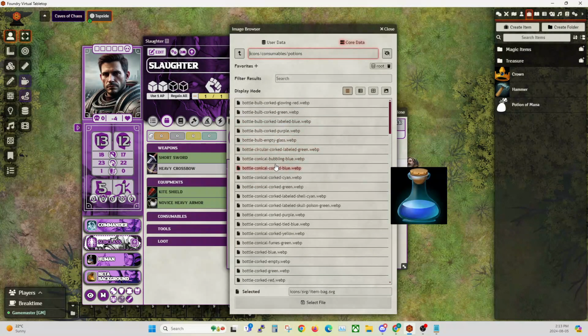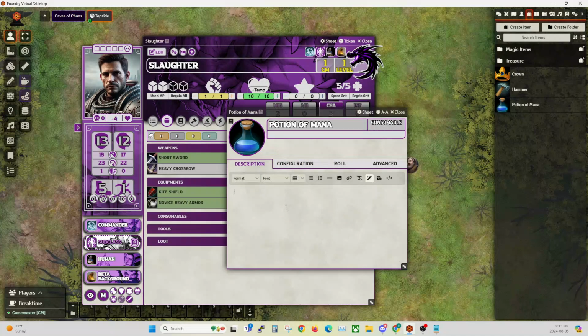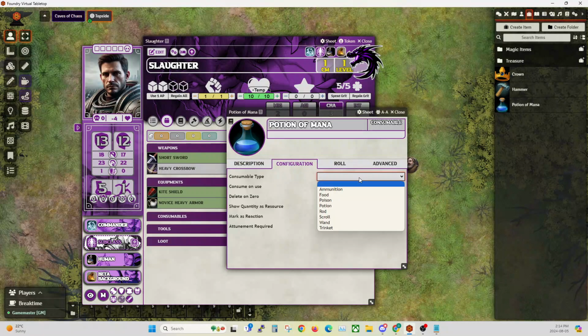That's a nice blue one. That one's nice. Okay, description. This potion restores mana. Save. Configuration. All right, so the type.